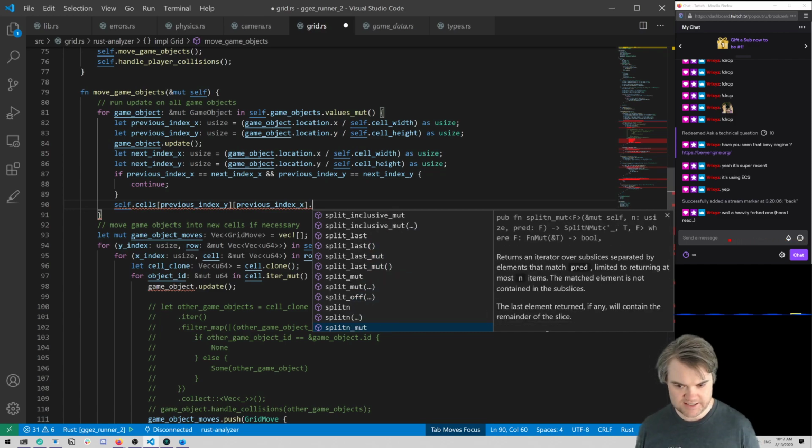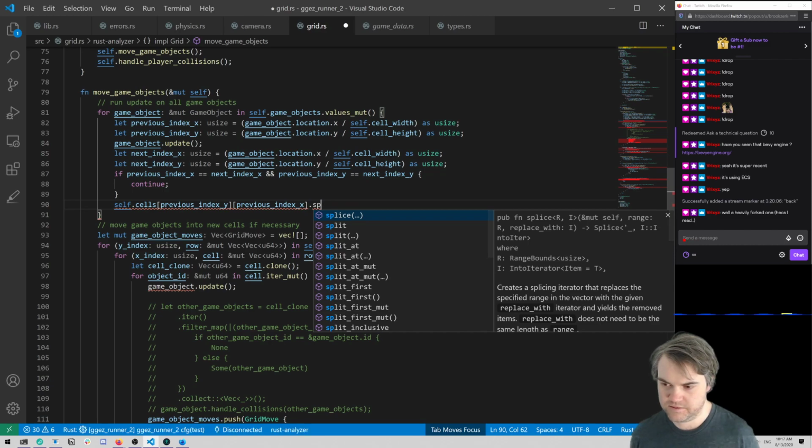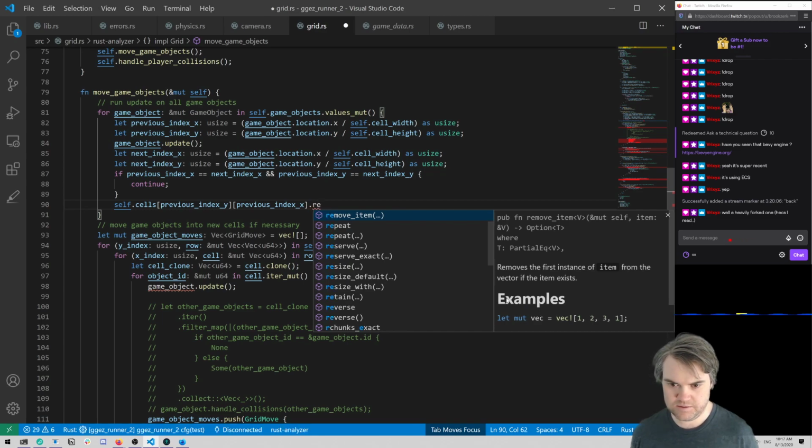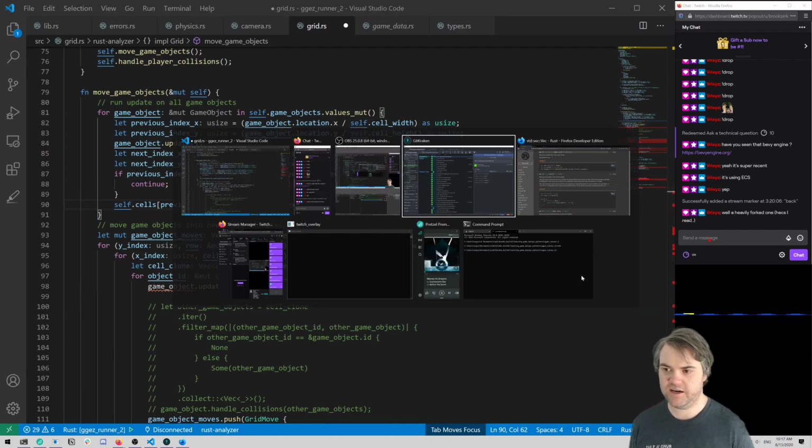There's a splice, isn't there? So remove item is nightly. Does it actually say in here? It doesn't say that it's nightly only. There's retain. Let's go and check out vectors here.